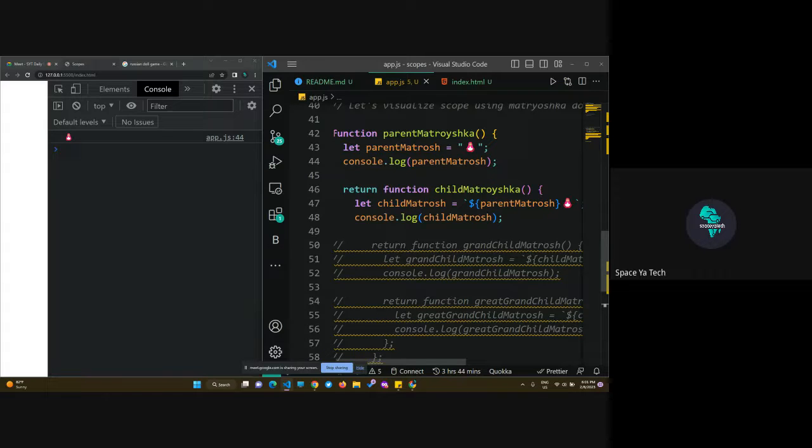Has anyone figured it out? Or anyone who thinks they know what's going to be logged? How many emojis will we get? How many Russian doll emojis will we get this time? Go ahead.